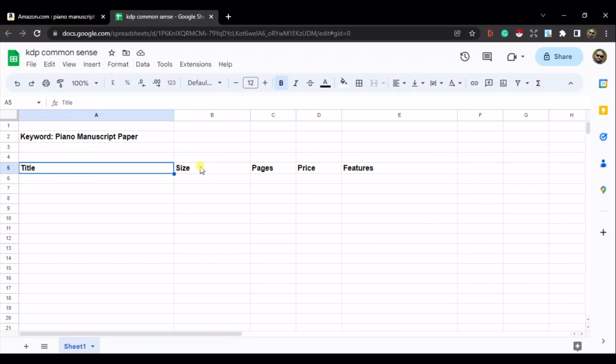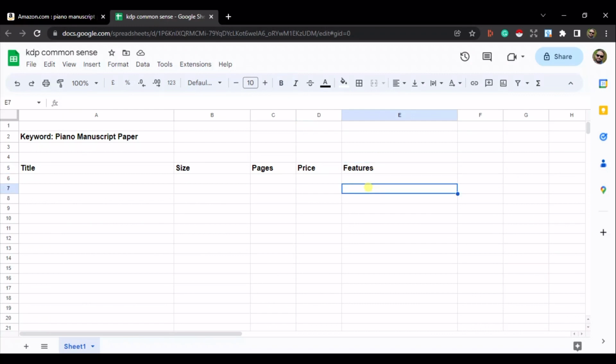The size, that's the dimensions of the book, so that could be 6x9 or whatever. The amount of pages that book has, so it could be 100 pages, 110, and so forth. The price, and then any kind of features that book has that it's advertising, okay? So you can see what those books have and then compare them all. On that whole page, you want to do that.